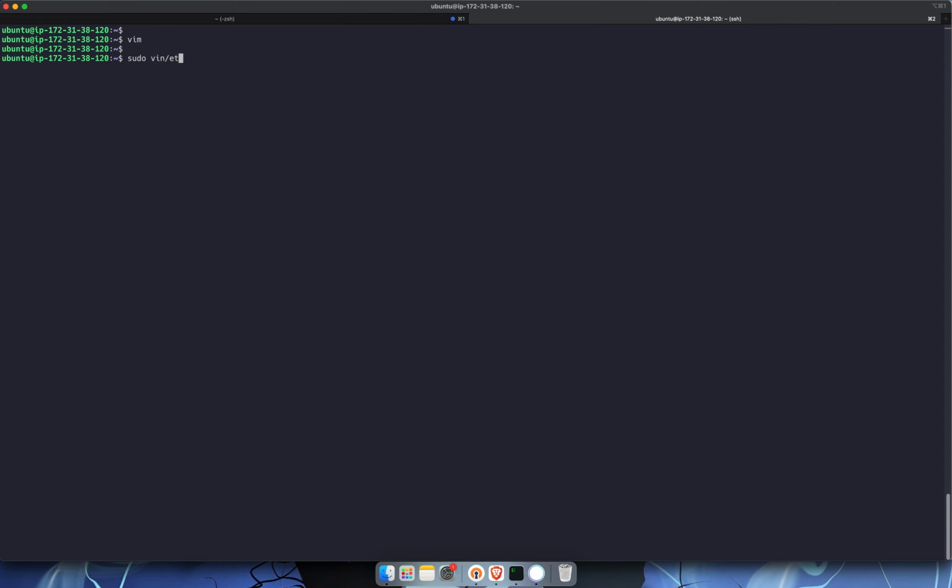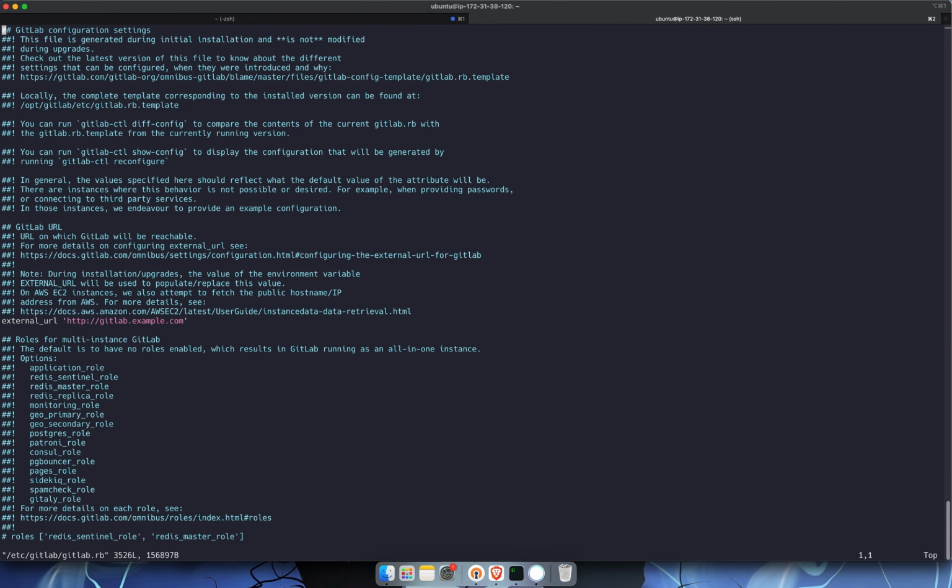So we have to edit one file that is here. Sorry, sudo vim, sudo vi /etc/gitlab/gitlab.rb, enter. This is the file you have to edit. So this is the fifth command. So all you need to do is edit this particular external URL.